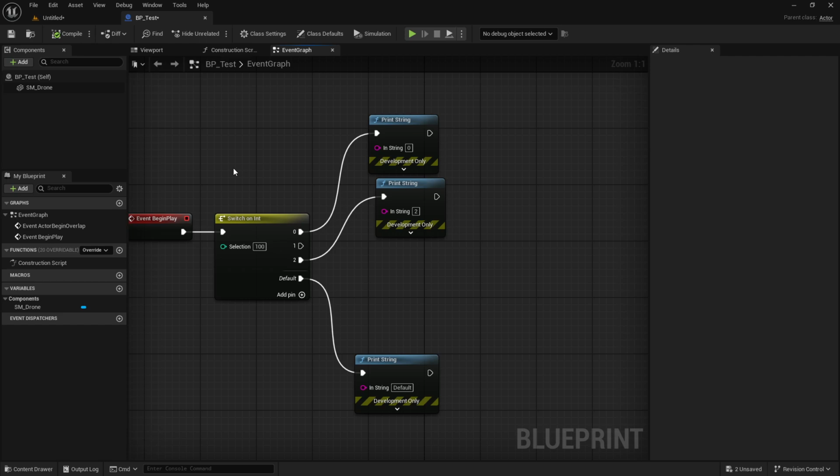When we look at enumerators later, we'll find a much more powerful way of using these. This is just good to know. It complements branch very nicely. And with knowing switch, branch, and for loops, we now know the entirety of flow control in programming.